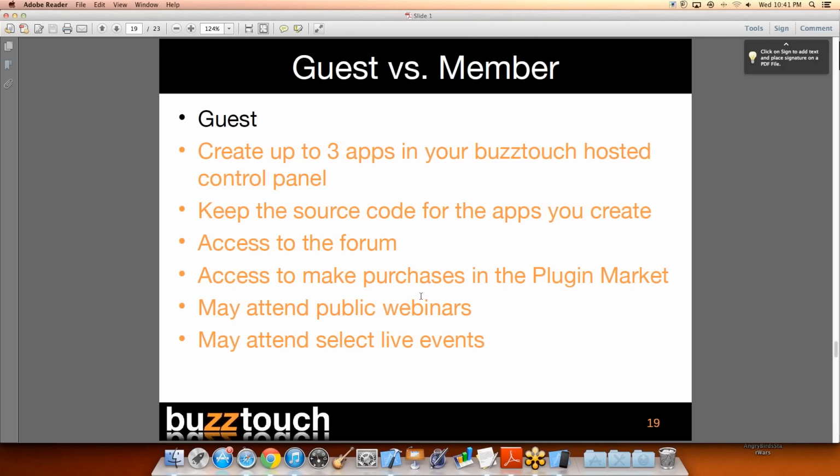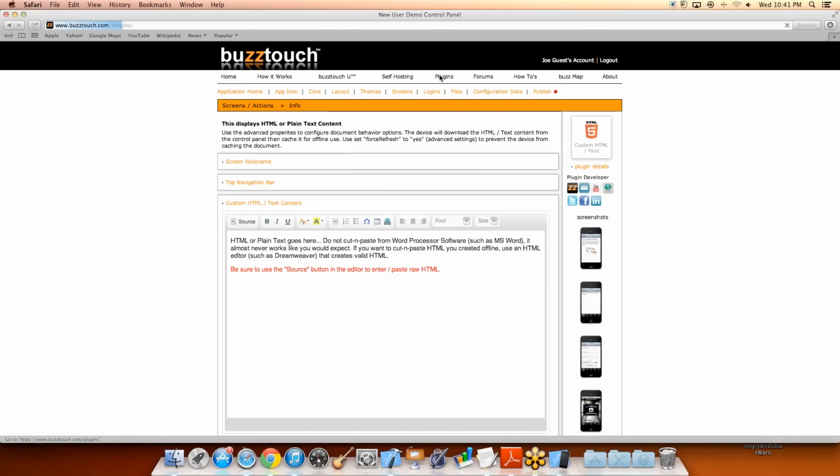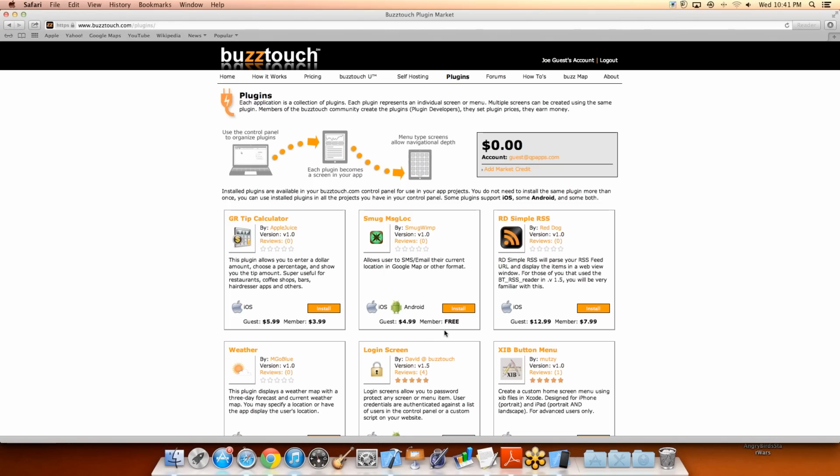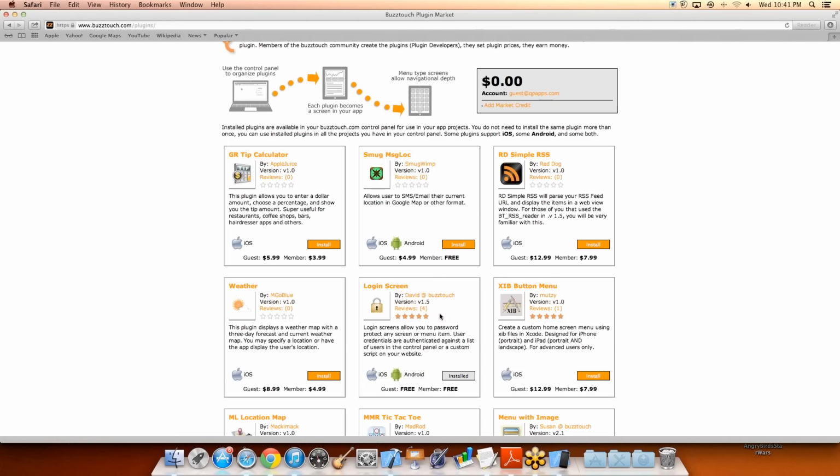So a guest would be someone who found the website today, signed up, put in my email address, confirmed it, and got my login information to my control panel. Now I'm a guest. I didn't pay anything. With that, you can create up to 3 apps in your Buzztouch hosted control panel, meaning the same control panel I've been showing you as Joe Guest or Joe User, whatever I named him. You saw that I downloaded the source code. I didn't have to pay a single penny for it. I downloaded it, I compiled it, I made my app. I could submit that Chicago app to Apple today as a developer, and I didn't pay Buzztouch anything.